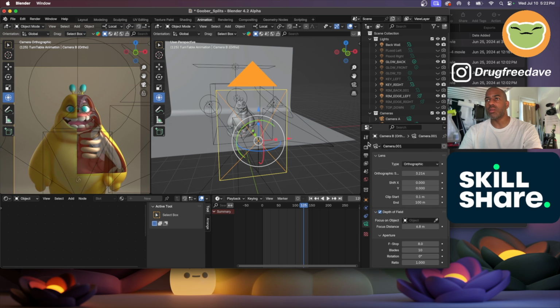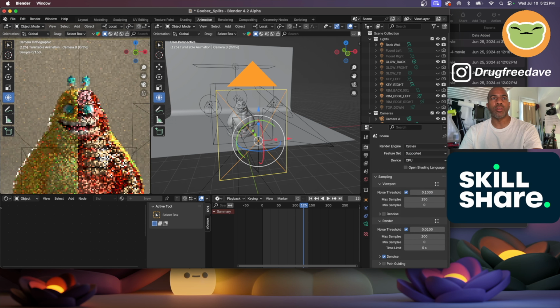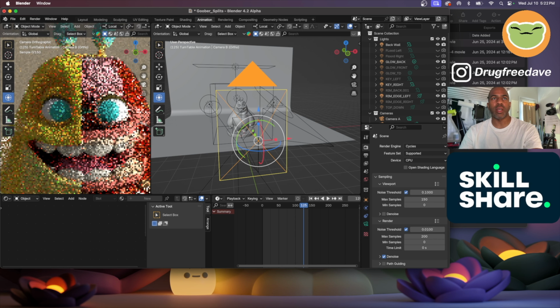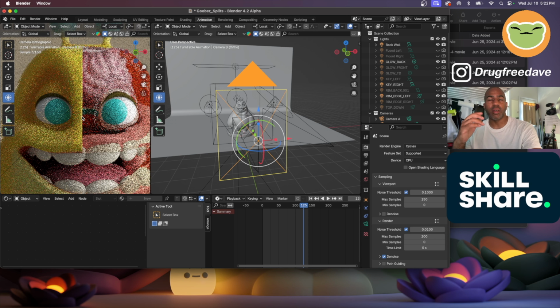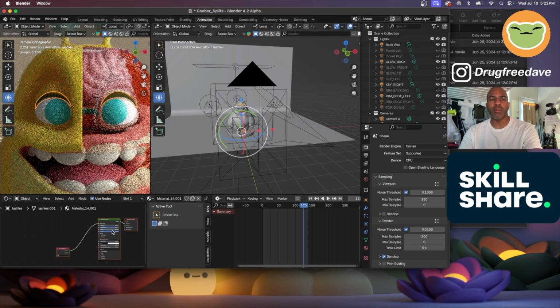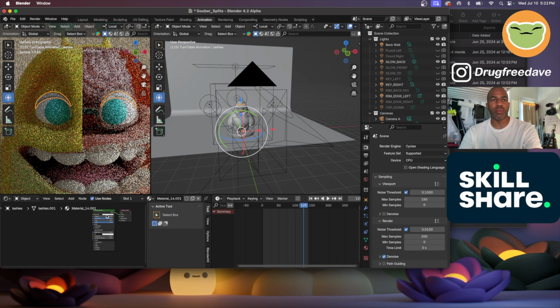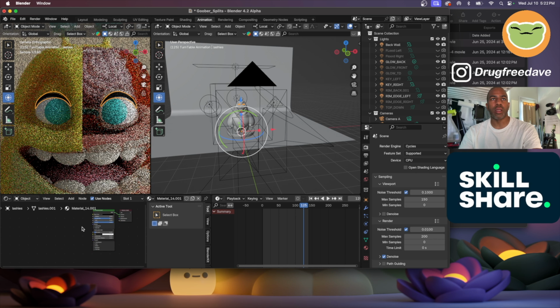Let's see if it translates to cycles. Sometimes it doesn't. Sometimes you'll focus it in Eevee, and then it won't be focused in cycles. I'm not sure what's up with that, but I know it to be pure fact. These I want to be black. They don't look black, so I'm going to erase whatever that information is from Nomad and just make these black.